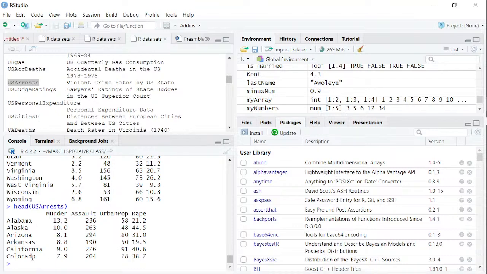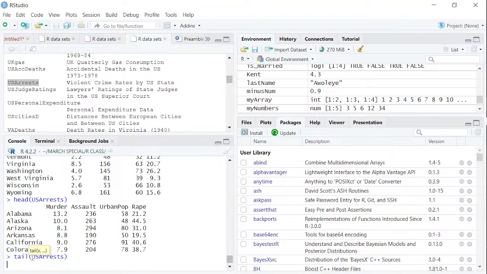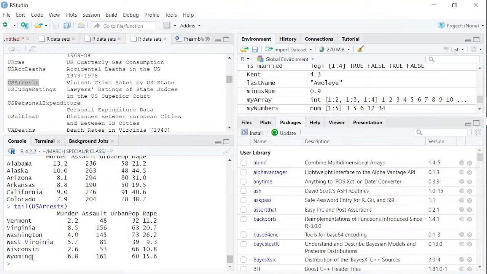If you want to see the last six records, which is the tail, you can just type tail USArrests as well. As you're typing it, it will flip it out for you. So this is showing us the last 6 records of that particular data.